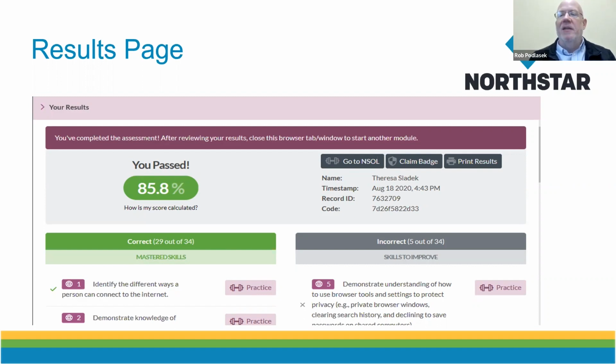But at the end of an assessment, when you hit submit, you will get this results page, a little bit cut off here. It'll tell you your passing score. The passing score in Northstar is 85%. So this student just snuck by. And then you'll see below the correct and incorrect.